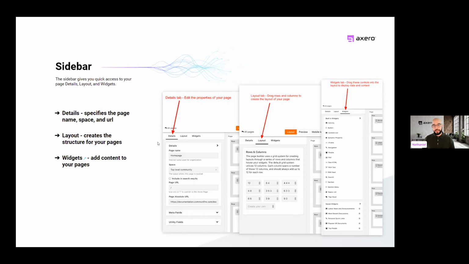So the sidebar is going to contain things like the details for your page. It'll have the page name. It's going to have the space that that page is attached to. So in the Axero platform, you have your community, which is your intranet in its entirety. We call that the top level community. And then you can further subdivide that into spaces. So you might have a space for human resources. You might have a space for information technology. You could have a space for teams, different project groups, or even regions. Really, the options are limitless. So you can use as much as you want, or have as many spaces as you like. But that's kind of the difference there.